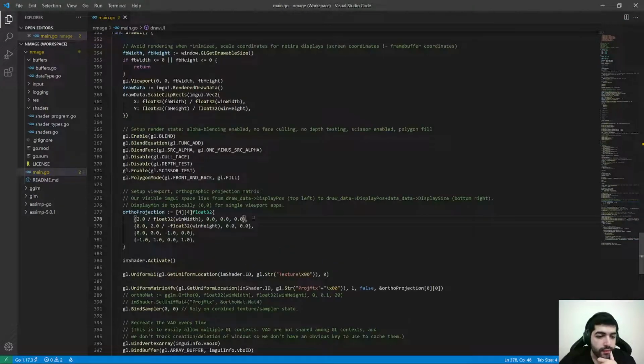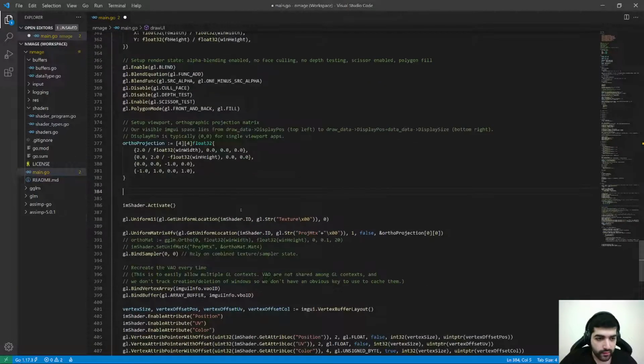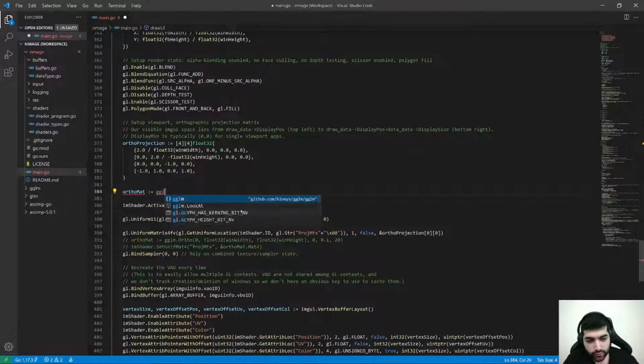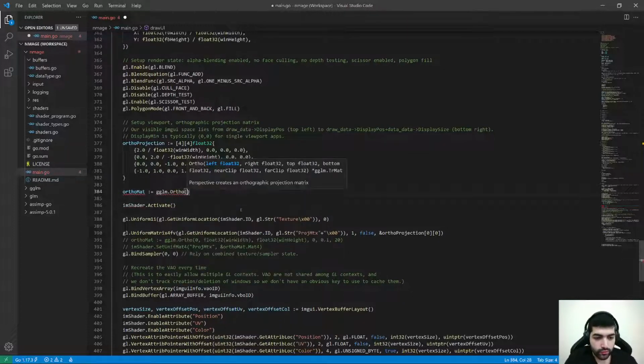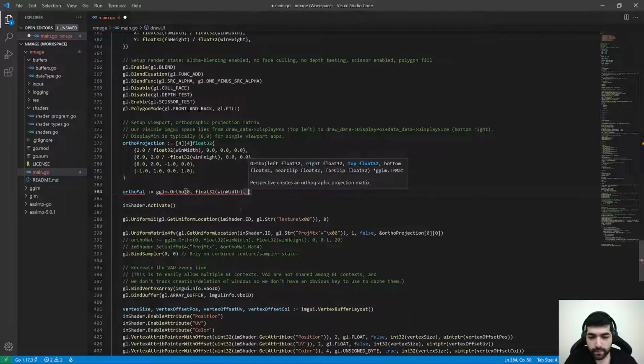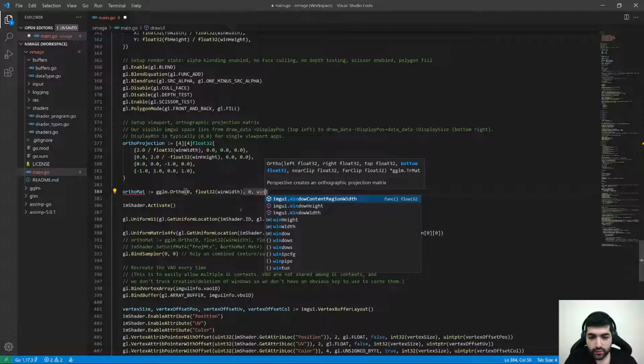One thing is we don't want to have magic numbers here. What we want to do is use orthomat, right? We want to use our own nice library. So let's do orthographic, something similar to this. I think left is 0. Is it? I think, yeah. And right is win width, right? And then top is 0, bottom is win height.